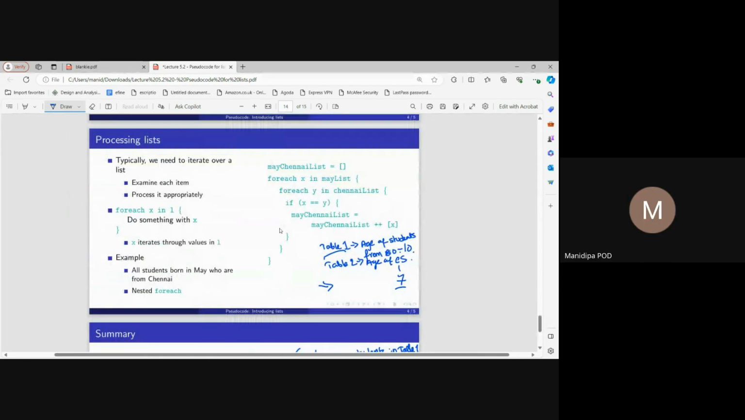Okay. Now this same concept is used in for each, nested for each. Just, till now we were picking from a table, and now we are picking the elements from a list. That is the only difference. So what do I want? All students born in May who are from Chennai. So let me have a list called May Chennai list. This is my empty list. This is where I want the names of the people who are born in May and from Chennai. So I'm first initializing the empty list.